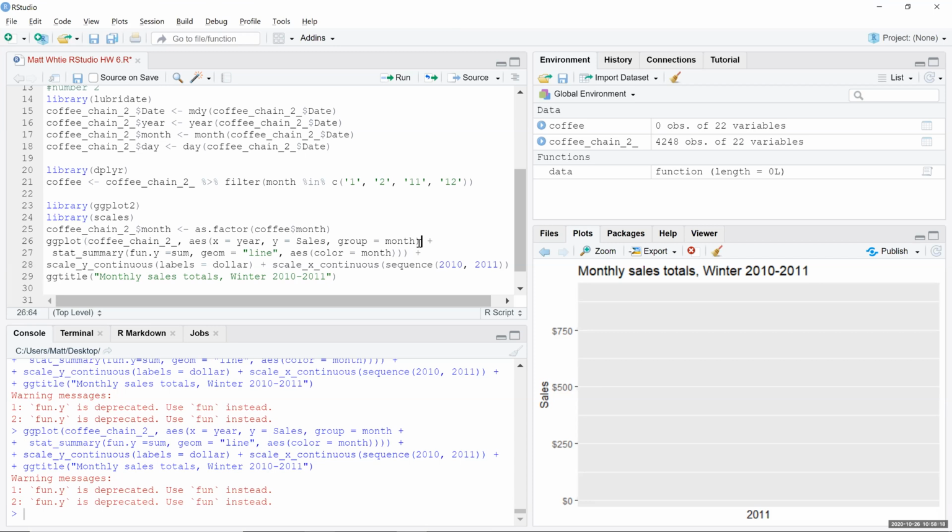So add a parenthesis there. Yep. And then get rid of one on 27. All right. Now try running that.